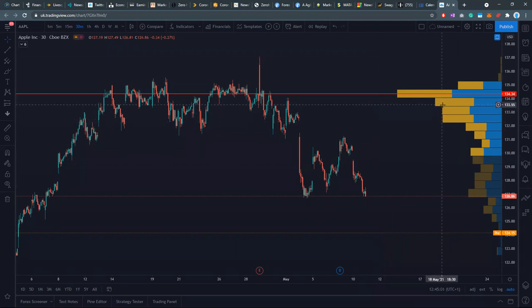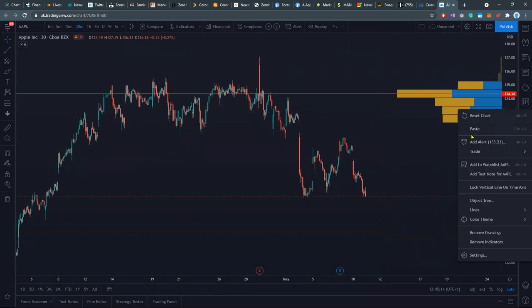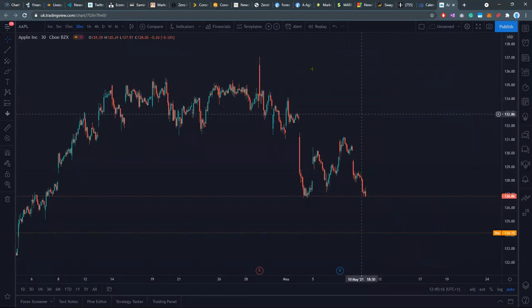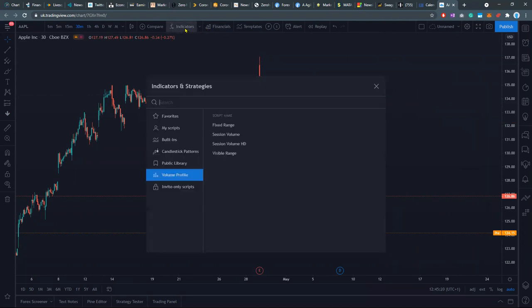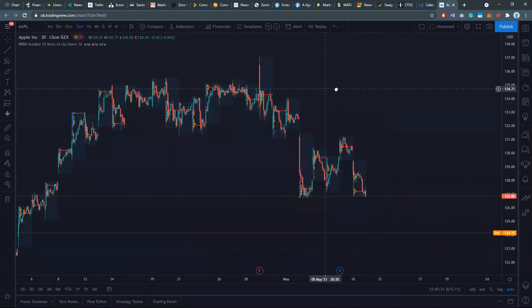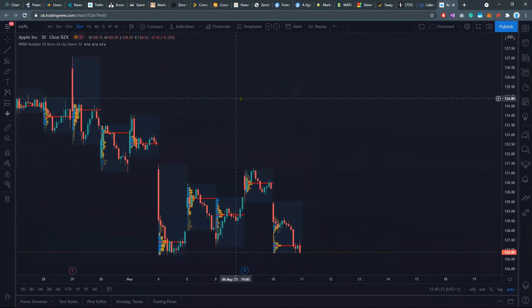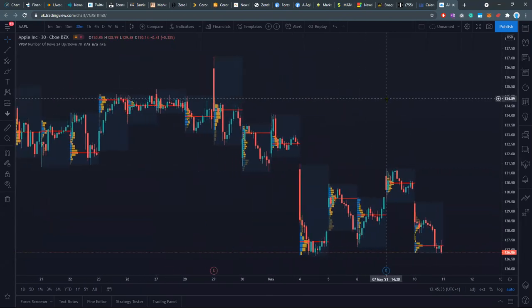But if you're trading day to day, I would probably remove indicators, remove that, and look to apply the session volume. I'm not too bothered, they're probably both the same, but let's go with session volume. This is what I tend to apply. Now it's going to tell me price action based on the range.